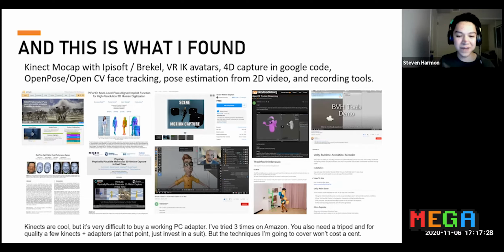But you also need a tripod, and once you actually pay for all of that, and get the space and everything you need, it ends up being like half of the price of actually buying a suit, and at that point you might as well get a suit. So we're not going to talk about that today. We're going to talk more about virtual reality IK avatars, which is kind of what you see here. We're going to talk about 4D capture.